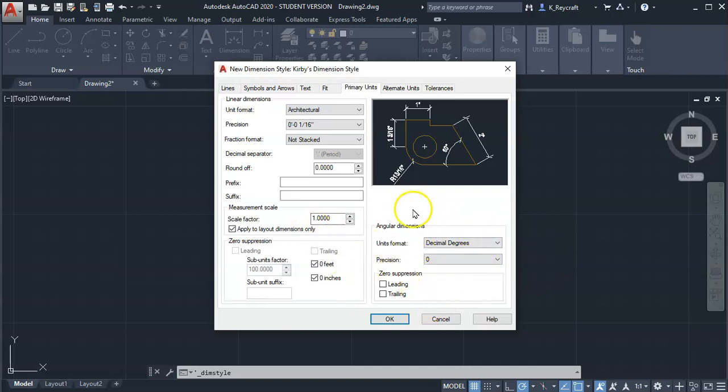So the same options here for units, but in regard to specifically for angles, what do you want your angles measured with? What precision do you want? And zero suppression.